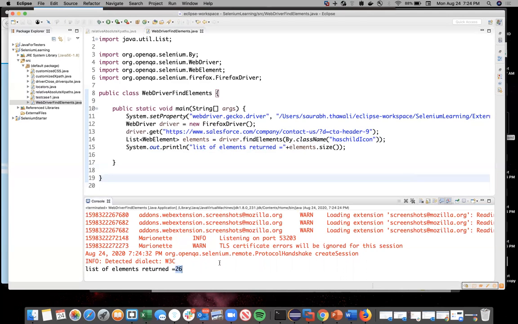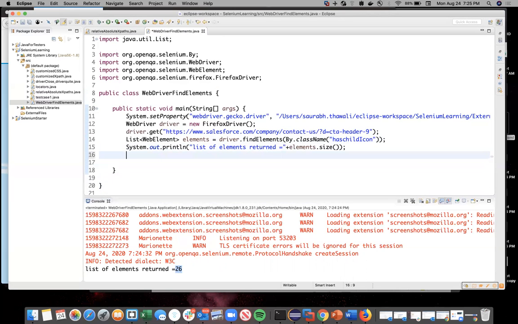Right? So what does it mean? That particular class name is on 26 elements, right? Now if you want to do some more things with that, let's say again, we'll try to do an individual capture.